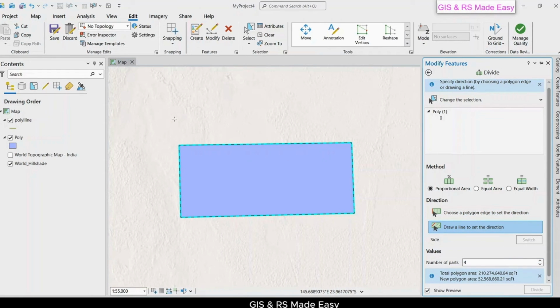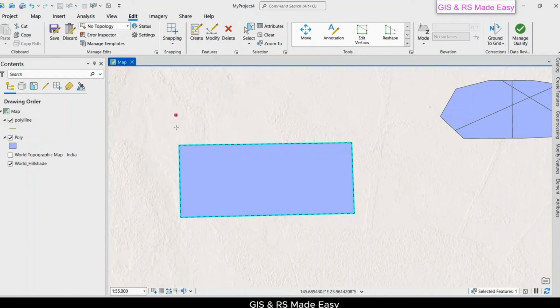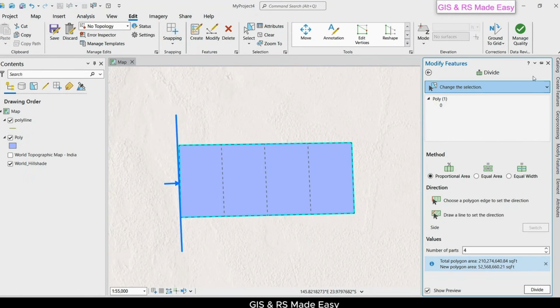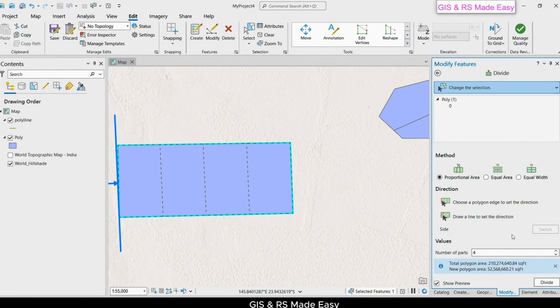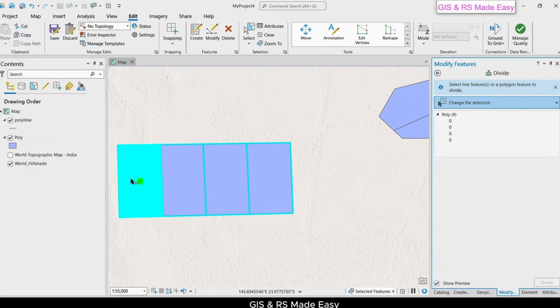We want to move from left to right. For that, just draw a line from top to bottom, and it is shown that our polygon will be divided from left to right. Let's spin this and click on divide. We have divided our polygon into 4 parts.